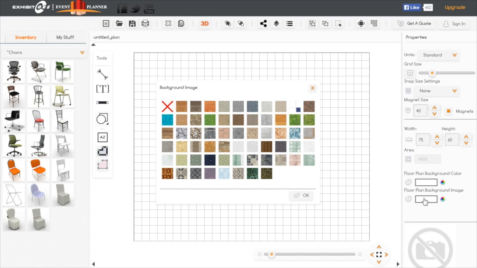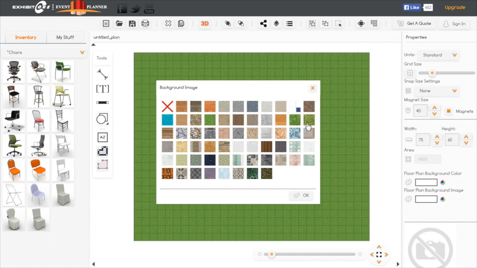I'm going to click on that. This is going to give me some colorful options. I want to go with a grass theme. We have a couple different choices here. What you can do is just click on them and it's going to show you what they look like. And I think I like that one, so I'm going to hit OK.